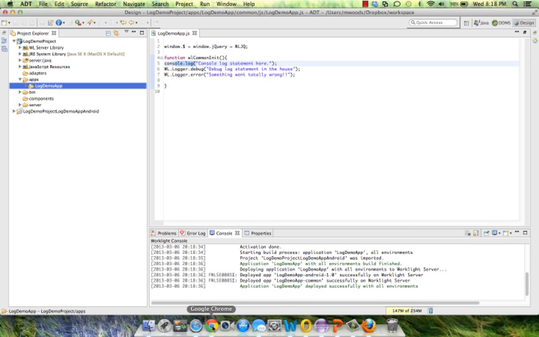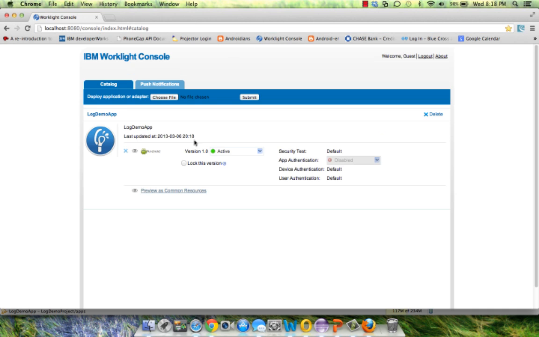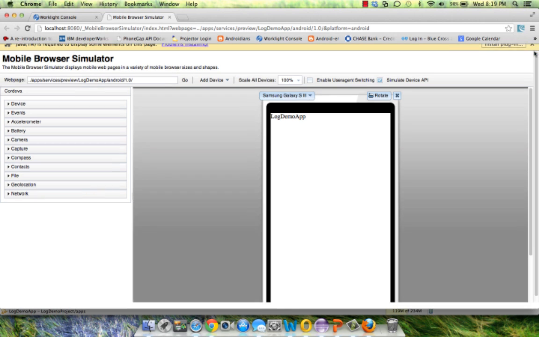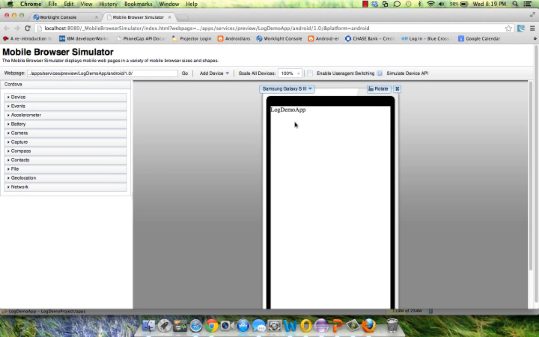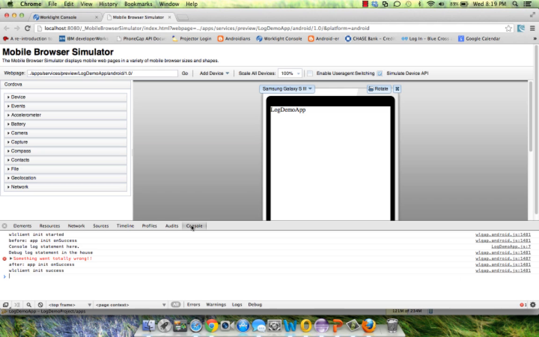All done. So I like to use Chrome to view my logs and debug. Really, you can use any type of web browser you feel comfortable with, as long as there's a web inspector or some type of inspect element feature in the browser. So let's go to our Worklight console, and we have our Android app here. So we see our app there. So we're going to just right click and inspect element, and go to console.